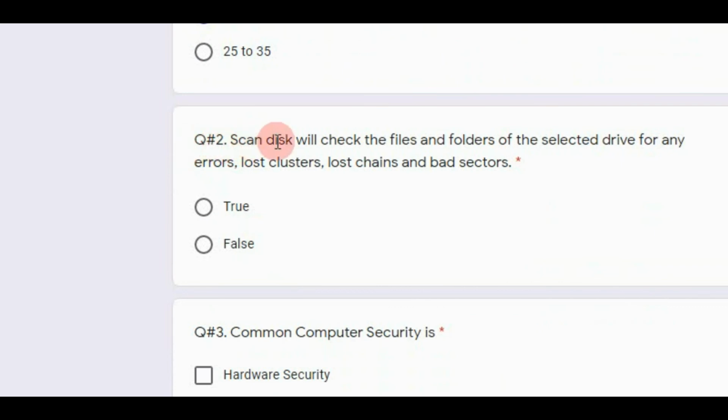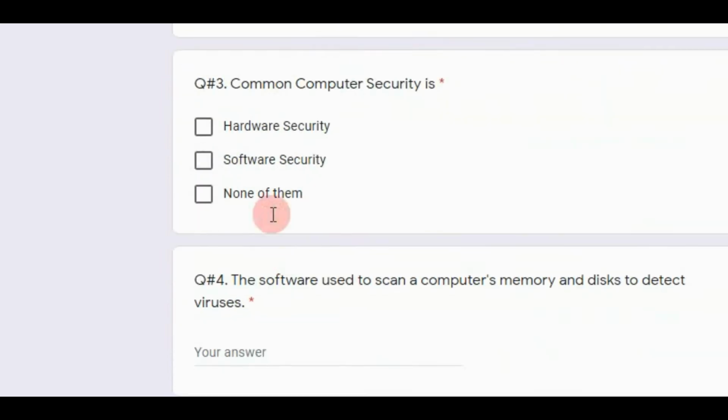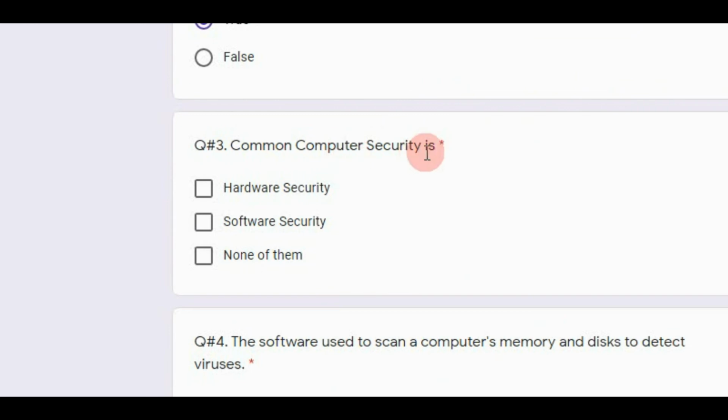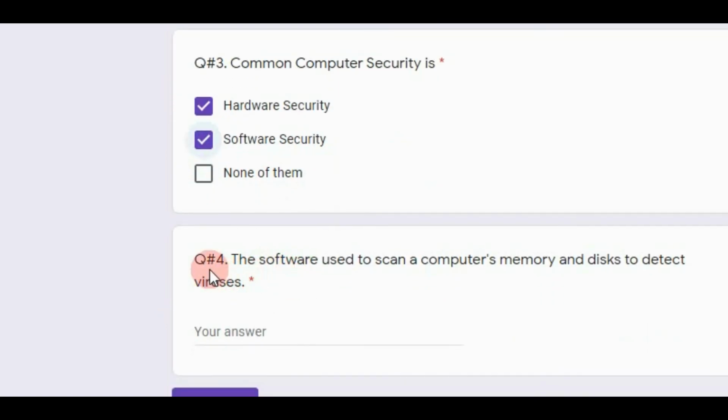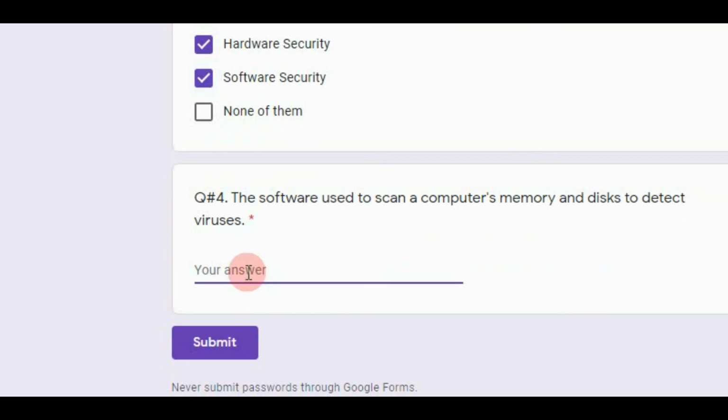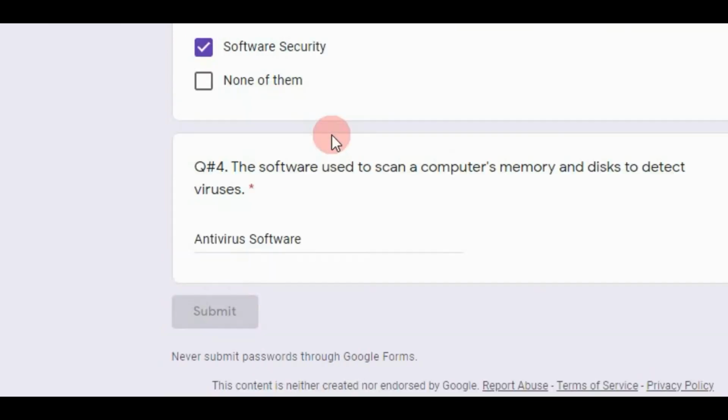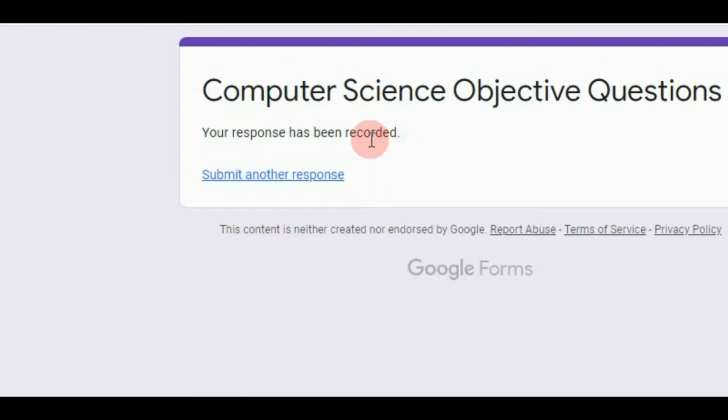And question number 2, scan this will check, that is true. And question number 3, common computer security is, both are correct, so they can choose multiple correct answers. And the last one is question number 4, the software used to scan to detect the virus, so that is called antivirus software. Okay, once they have done, they can submit, so it will be recorded automatically in Google Drive.